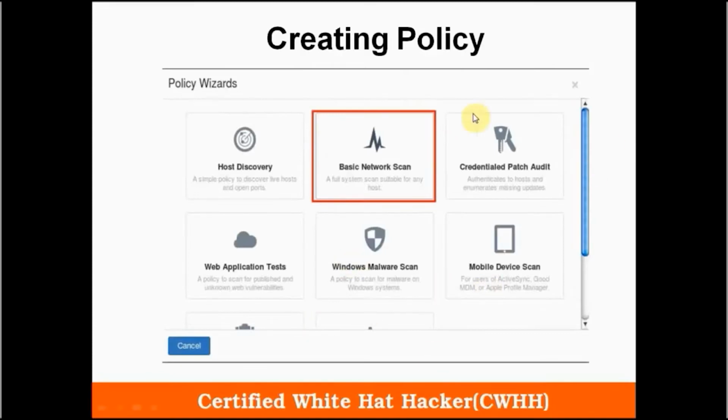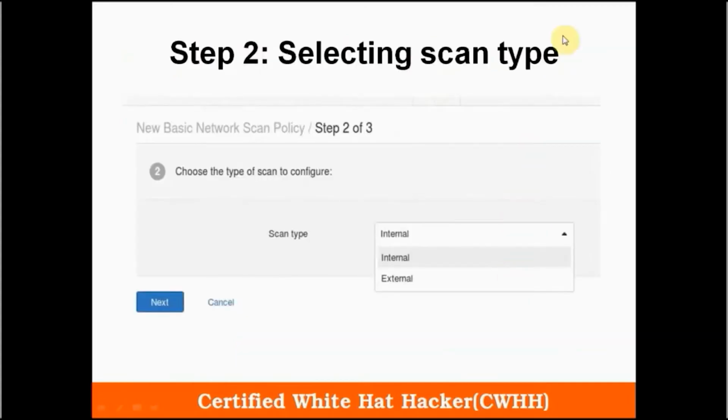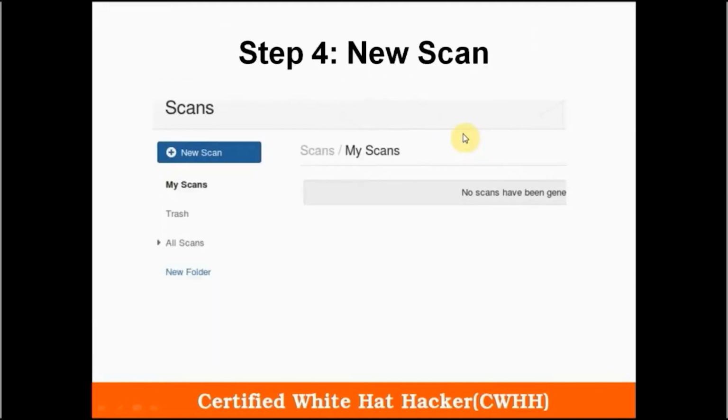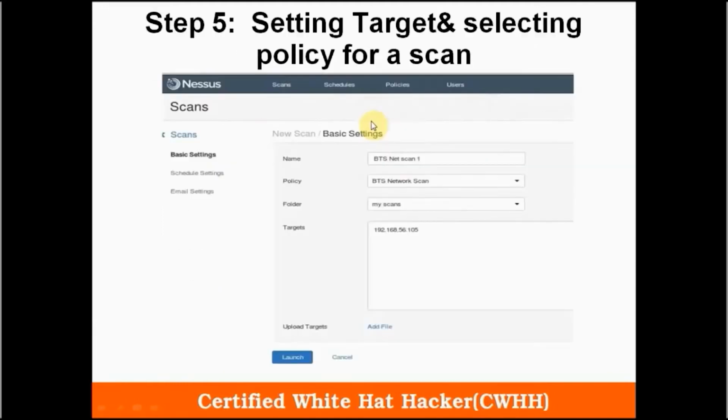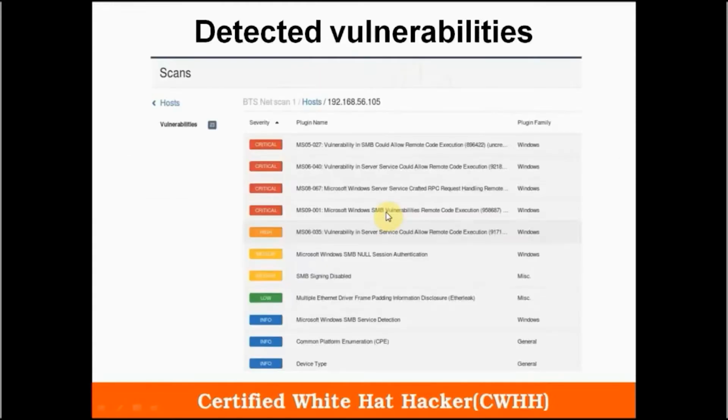So first we'll be creating a policy called the basic network scan. Just select it and give basic network scan, and you give a new name for it, and you can also give a description if you want, and you type the type of scan, which is internal or external, and if you want you can give the Windows credentials. Then you go to new scans, and you give the target IP address, and also you select the policy that you just made, and then the scan will start, and it will give you the list of vulnerabilities that it has found, and you can see it has ordered them according to priority: information, low, medium, high and critical bugs.